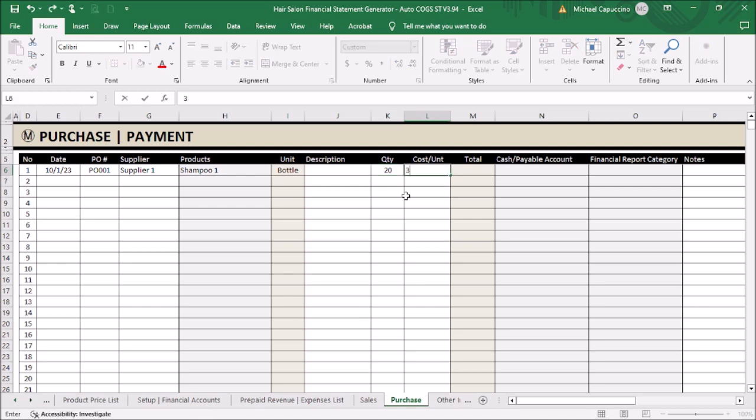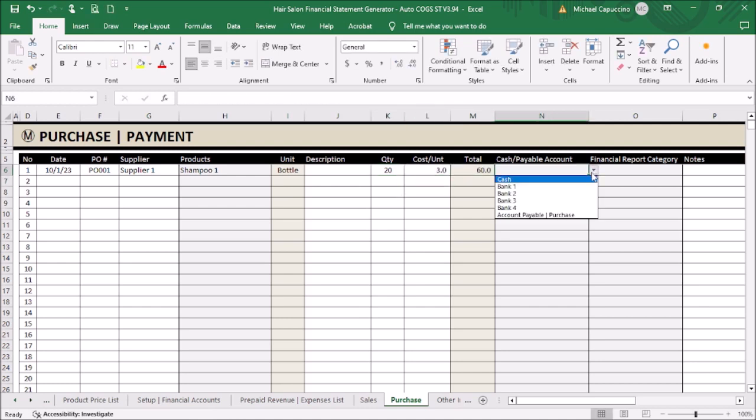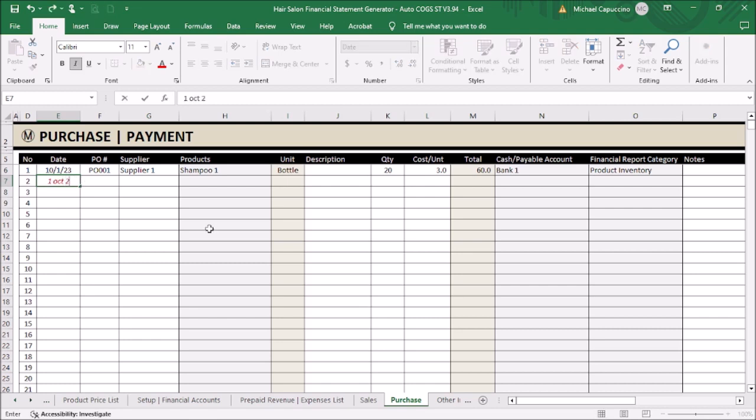Continue typing PO number, supplier name, product name, description, quantity and cost per unit. Then, you can continue to select the category for cash/payable account and financial report category, where they will all be categorized into inventory. You can set the cash/payable account by selecting the cash/bank name.